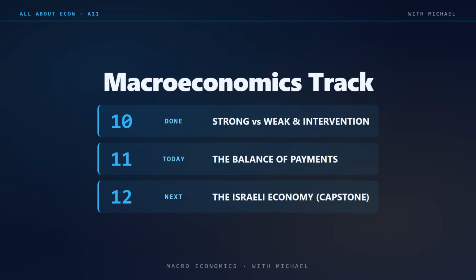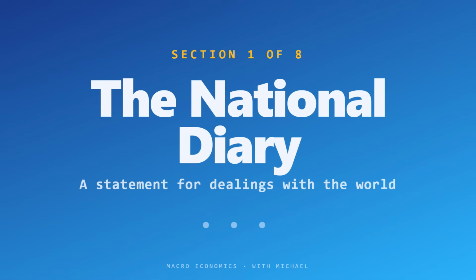Section 1. The National Diary. Think of the balance of payments as a country's annual financial statement, but for its dealings with the entire world. It is a national ledger that records every transaction involving foreign currency crossing the border, every car imported, every tourist swiping a credit card, every investor buying a local company, every interest payment sent abroad. All of it gets logged.